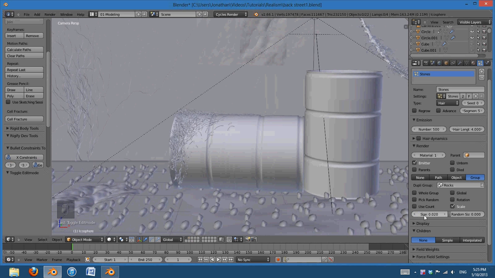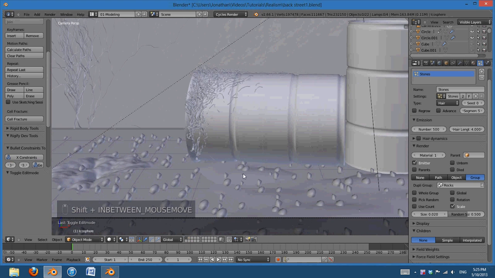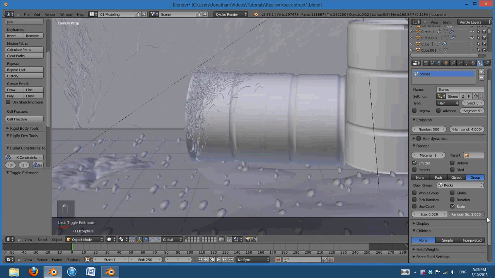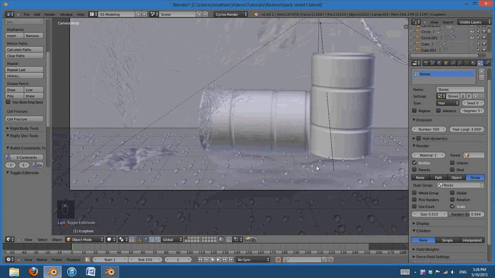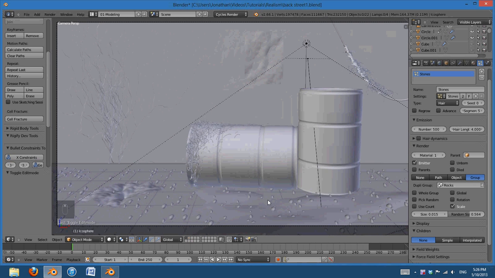Okay, I'm going to go with 0.02, and then we can take this random size and increase that to, say, 0.5, and then we're going to get rocks that are as small as that and as large as that one right there. And what the random size does is it just kind of varies the size, but it only makes them smaller, doesn't make them bigger. So keep that in mind. And maybe a little bit smaller, 0.015. And that looks good. So that looks like a good size for the rocks.